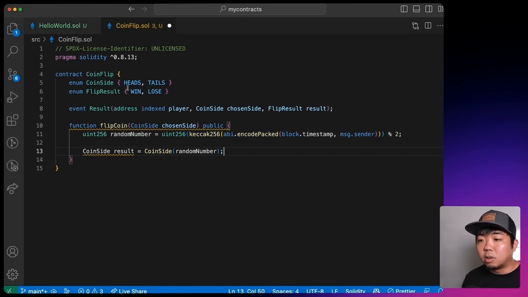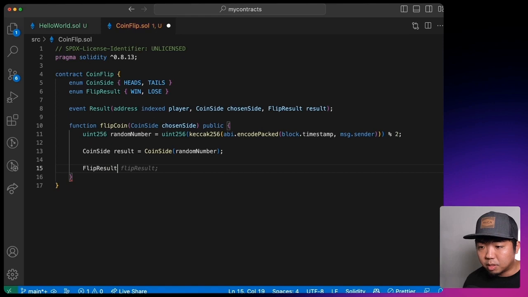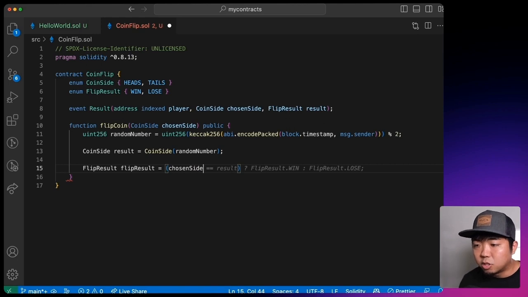And 0 corresponds to heads here. Tails corresponds to 1. Depending on what our random number was, we're going to get a result. We'll then set our flip result. We're going to check if our chosen side equals result. If it does equal result, then your flip result will be win. And if not, your flip result will be lose.